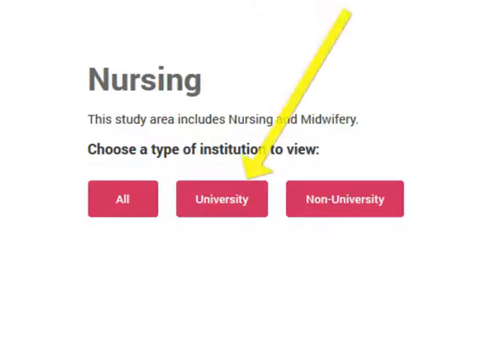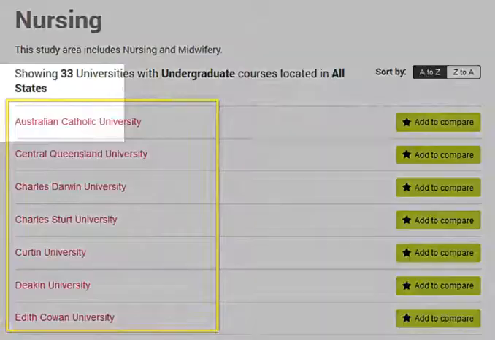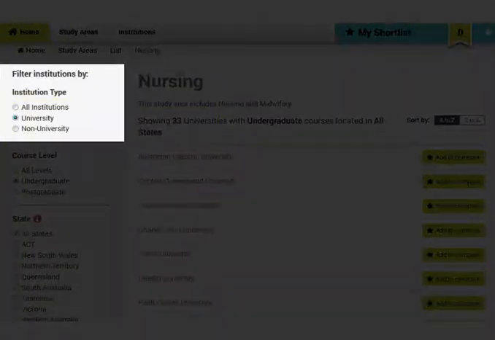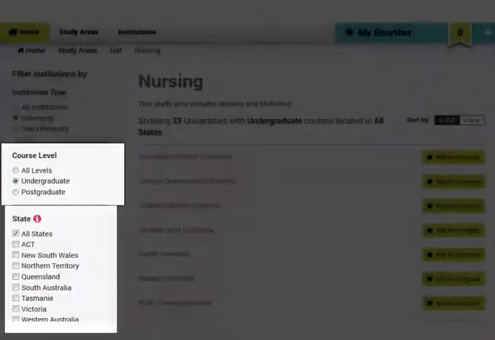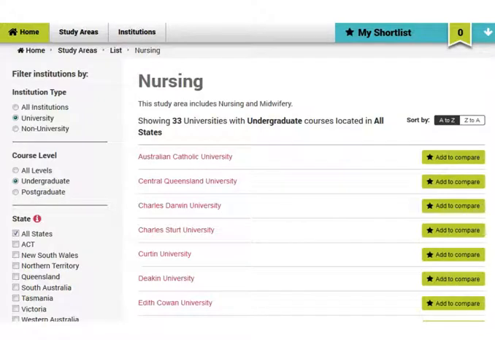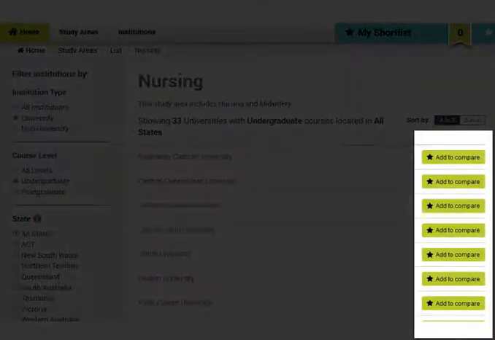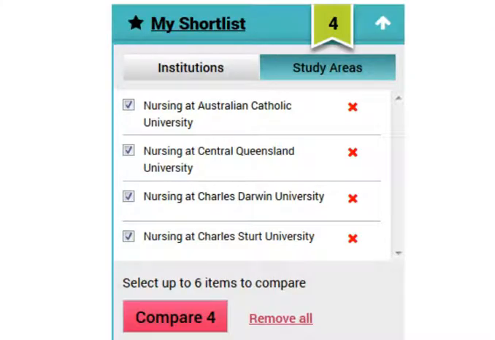Next, choose your level. Now you will see a list of institutions. You can filter the list. You can filter by institution type, course level, or state. Now you need to select the institutions to compare. You can select up to 6. After you have added to your list, hit the Compare button.